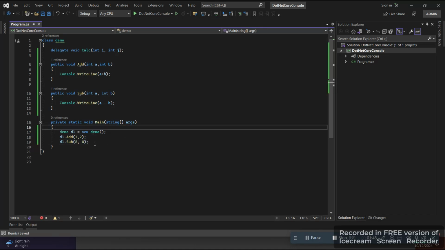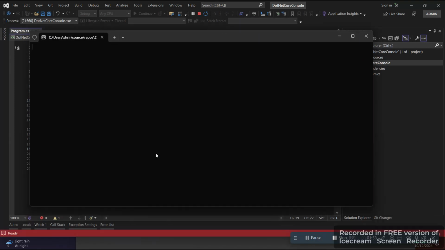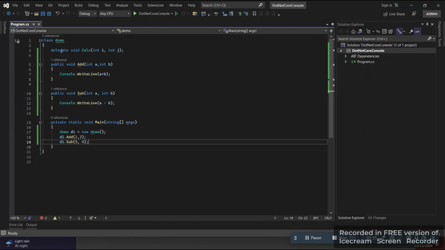Now let's run and see whether we are getting the output 3 and 1. 1 plus 2 is equal to 3, 5 minus 4 equal to 1. We have to get the output 3 and 1. So we are getting the expected output. For this, we are directly calling this method and passing the values, so we are getting this output directly.